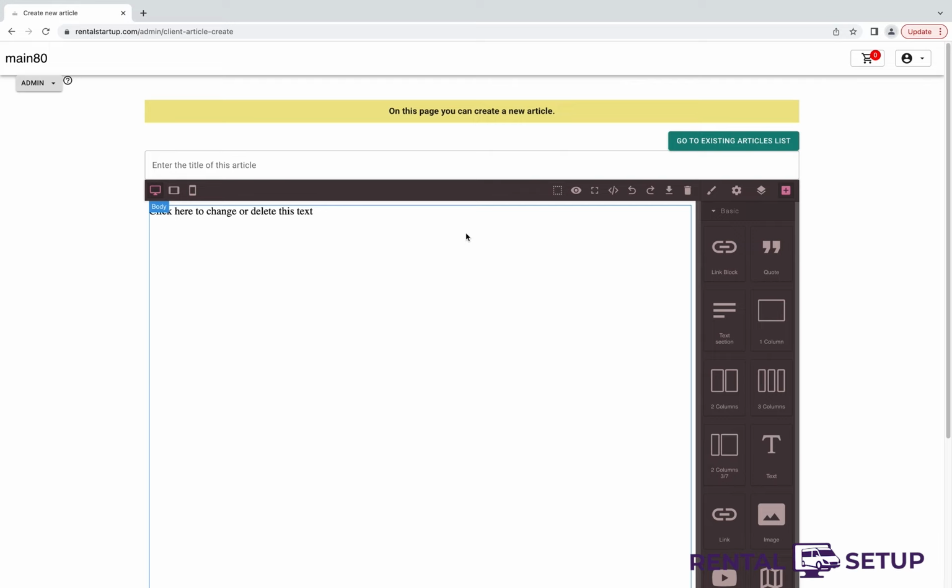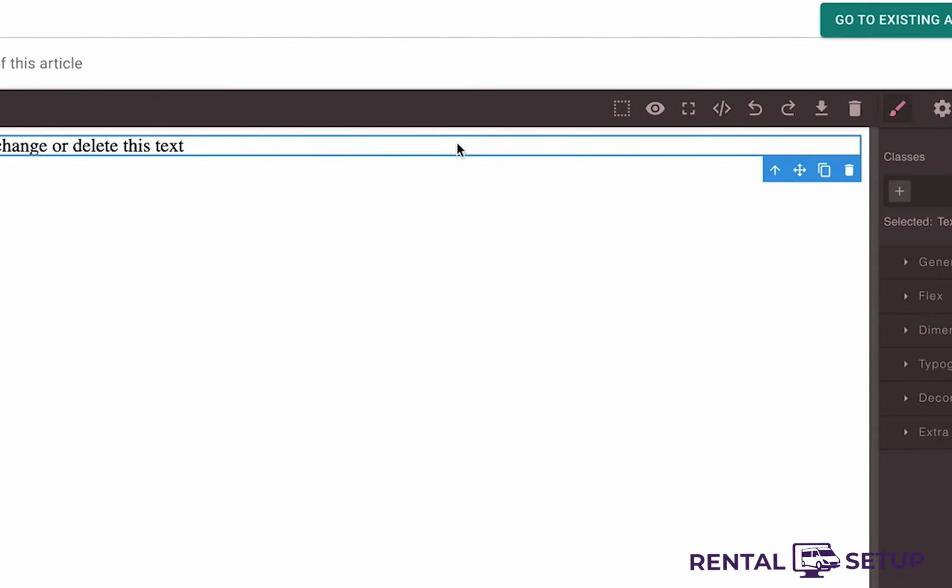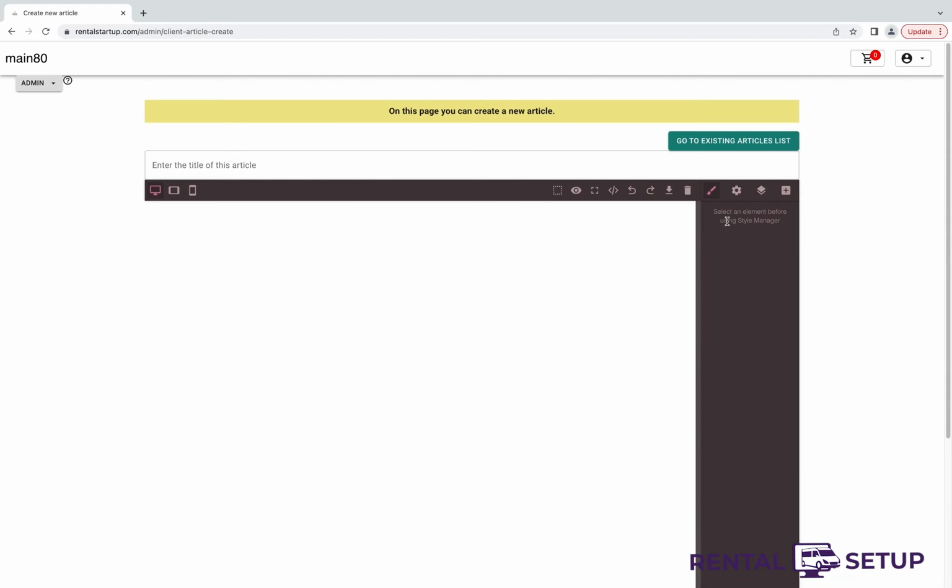Hello, I'm going to show you how to use the block editor from rentalsetup.com. When the page loads, there is a default text block. I will delete it by clicking the text block and then clicking on the Delete Trash Can on the toolbar.